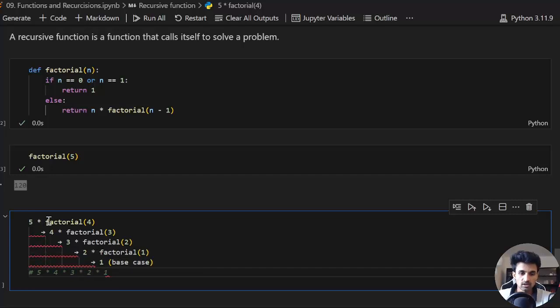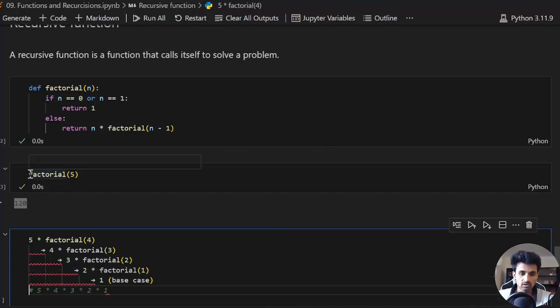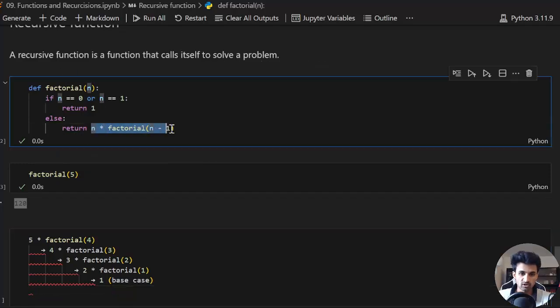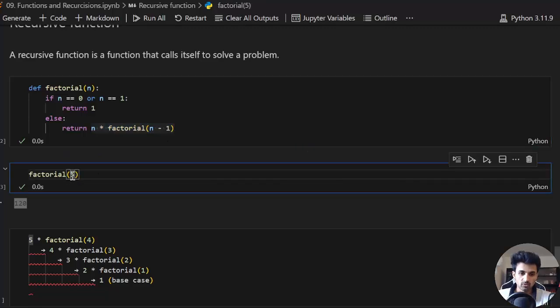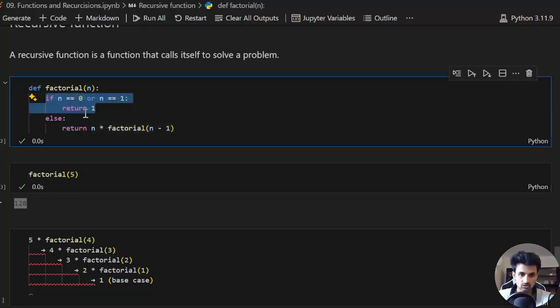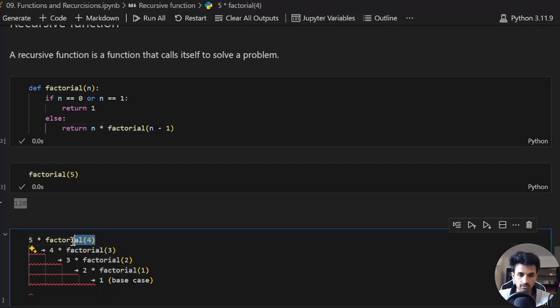So this is how it works. You write the function factorial, and this is like the factorial equation. When you pass the argument 5, what will happen? It will go to the function. This condition is false, so it will go to the else condition. What's going on in else? 5 multiplied by factorial 4. How 4? Because it will subtract 1. So 5 minus 1 is equal to 4.